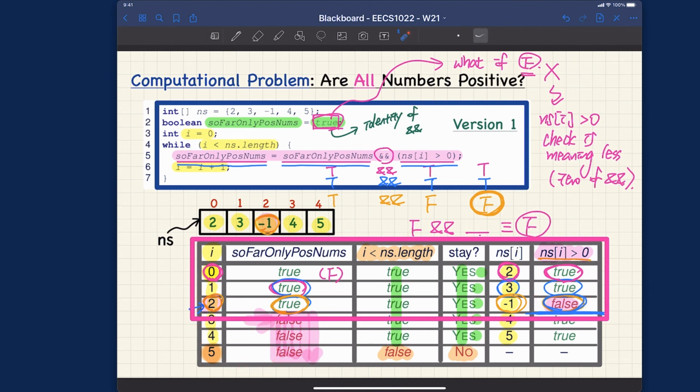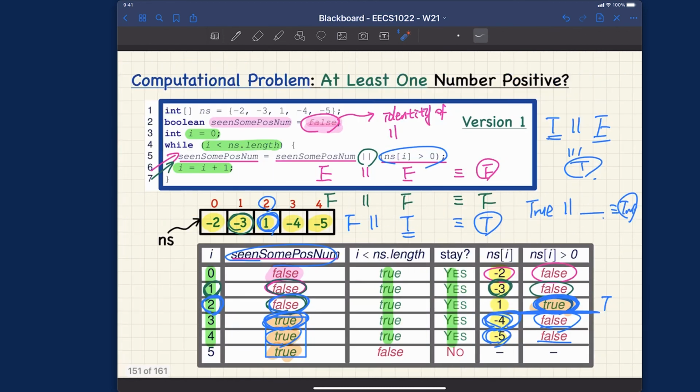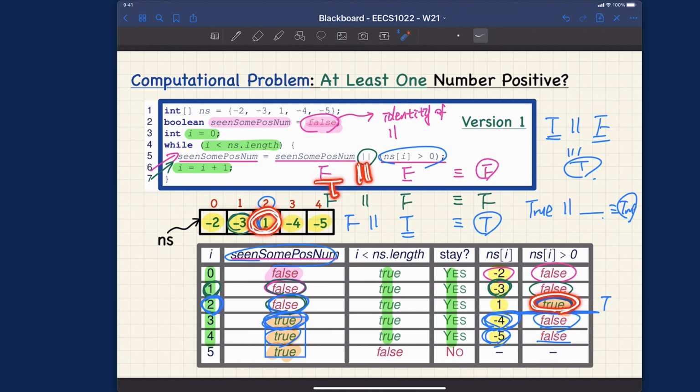What about symmetrically for existential quantification? Similar. As soon as we get to the very first true, the very first witness of satisfaction, since we are doing disjunction throughout, true or anything will just be true anyway, right? So that'll be the 0 for disjunction. So what I want to see is, let me just use a different color here.